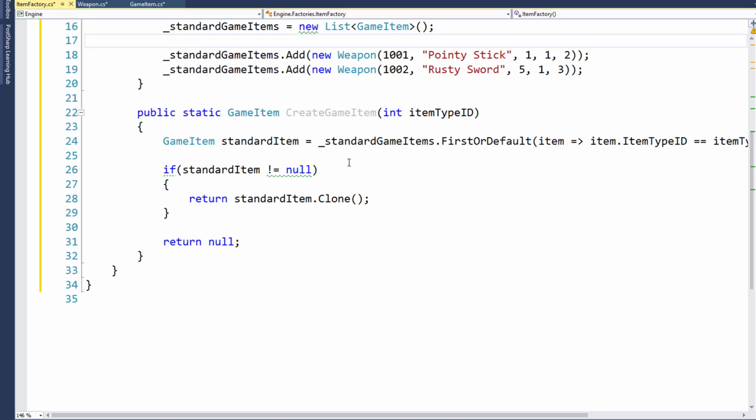We'll pass in the ID type. If we find an item that matches the ID type, we will create a copy of it and return that. If we don't find an item, we're going to return nothing. The way we're going to write the code, this should never return a null object, but we need to have this in there just in case that ever happens.